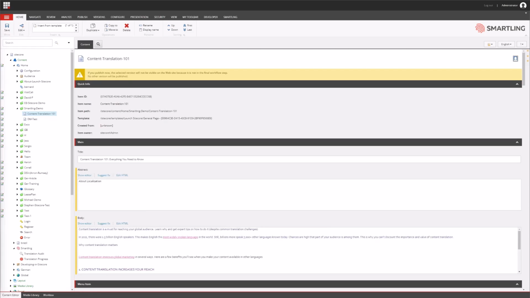The Smartling Sitecore connector is an install connector, which means it is integrated directly within Sitecore and allows translation jobs to be created and their progress checked directly within Sitecore.